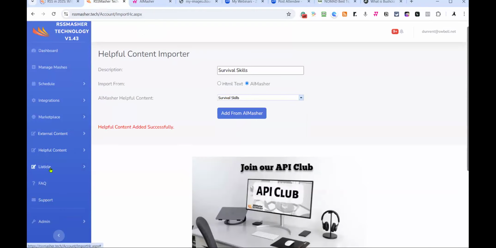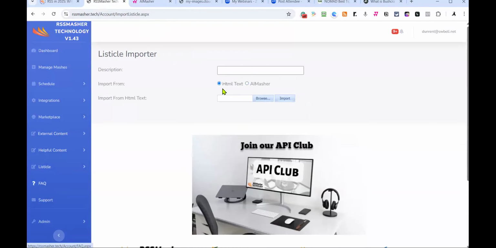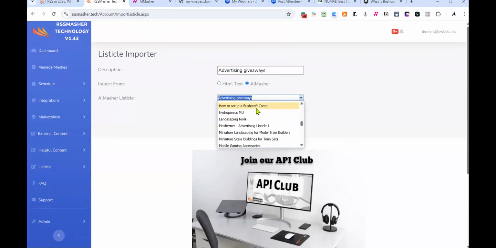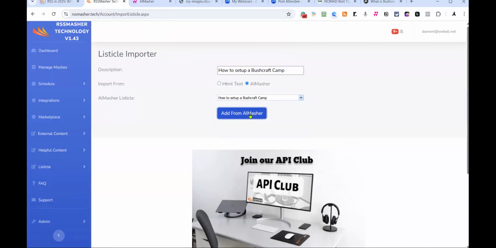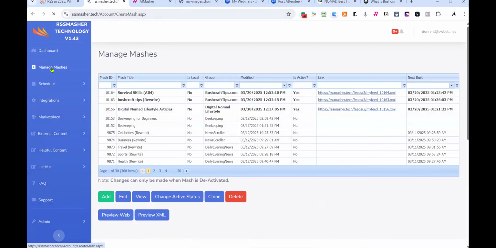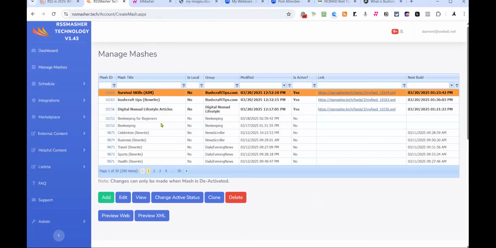So if I come down here to listicle, importer, pull it from AIMasher, and it was how to set up a bushcraft camp. Okay. We just pulled that entire listicle over. Now we use the same algorithm to put a listicle or helpful content at the bottom of your RSS Mashers, but I'll show you how on this. And this is a rewrite.